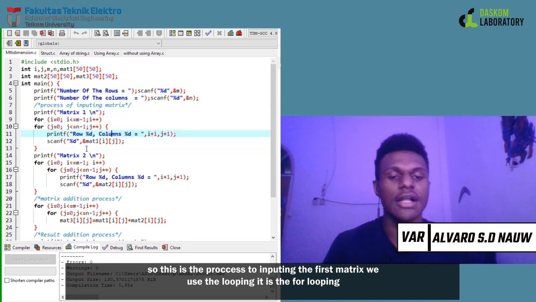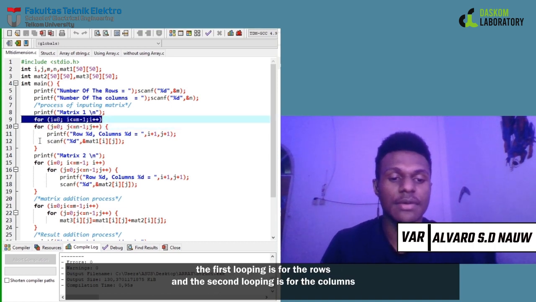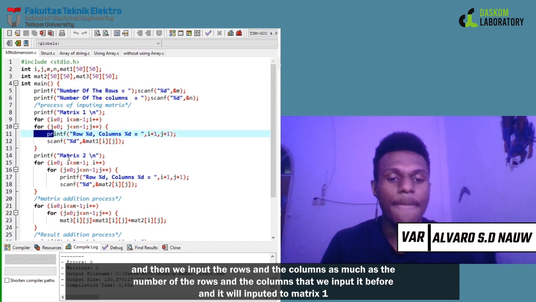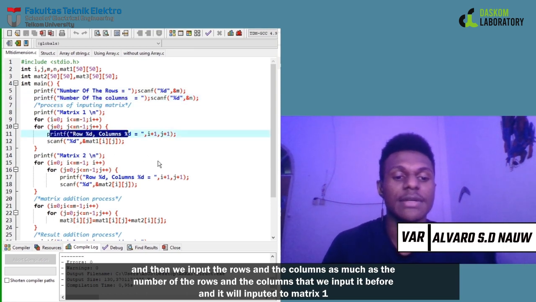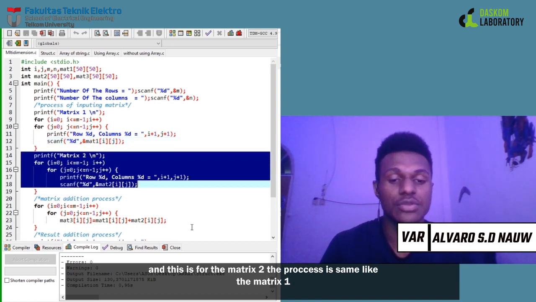We use the looping, it is the for looping. The first looping is for the rows and the second looping is for the columns, and then we input the rows and the columns as many as the number of rows and columns that we inputted before, and it will be input to matrix 1. And this is for matrix 2. The process is the same as matrix 1.